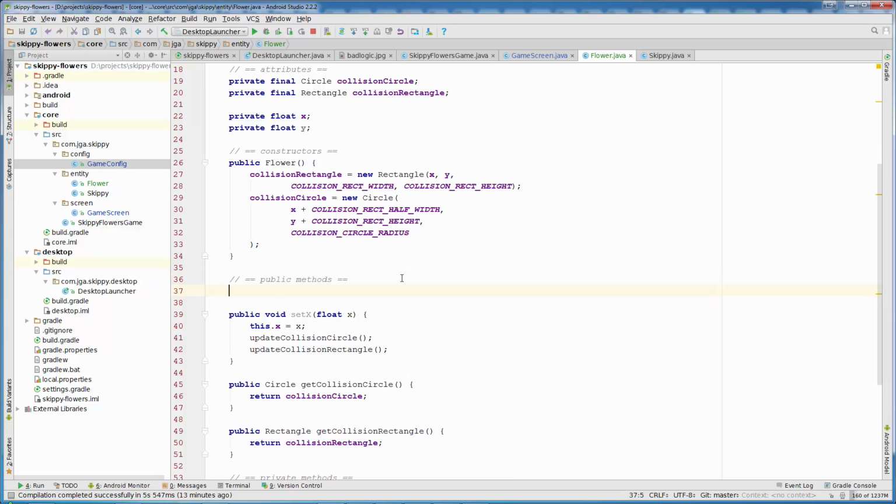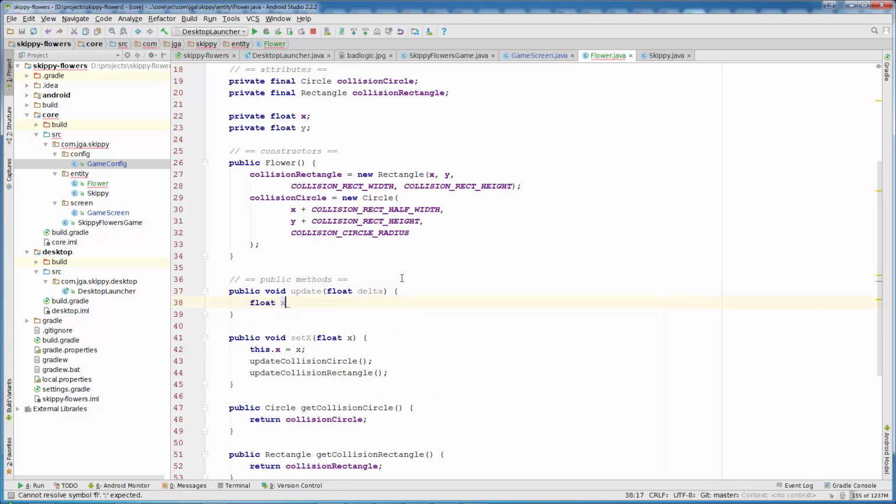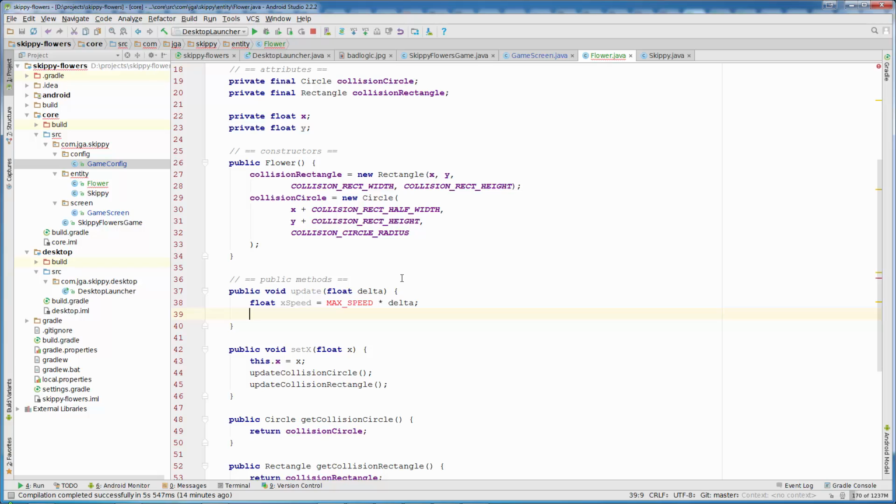So moving flower is nothing else than changing the X position of flower. Public void update, float delta is parameter. Let's create float xSpeed, will be MAX_SPEED, that will be constant that we will create, multiplied by delta. And now we just need to set the X position. So we are going to call setX, x minus xSpeed.